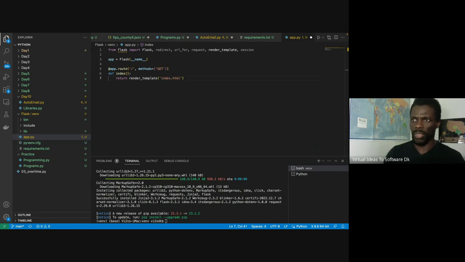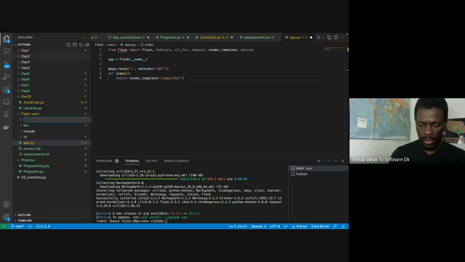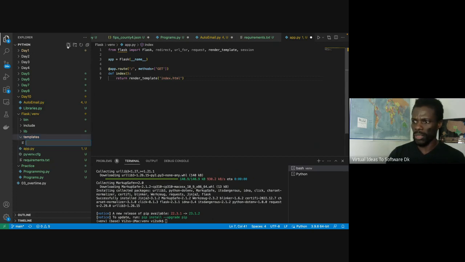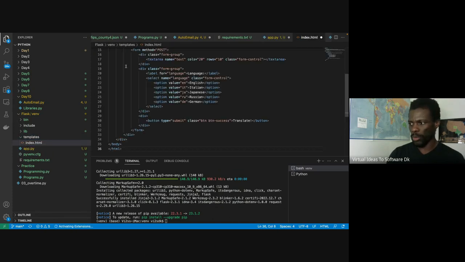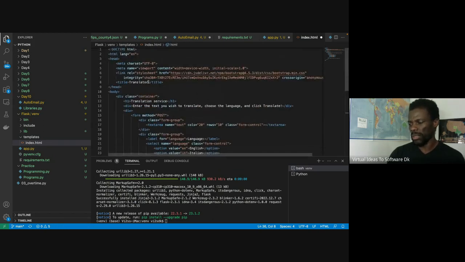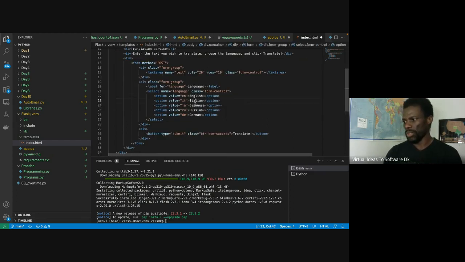So what I need to do then is create a folder and call it templates. Let's go ahead and do that. Create a folder here, call that templates. In that folder, I'm going to create that index document, index.html. Now, in index.html, I pasted this piece of code, which tells me, again, I'm going to be translating a bunch of text from, let's say, one language to another, per se. And these are the different languages that I'm going to be using.